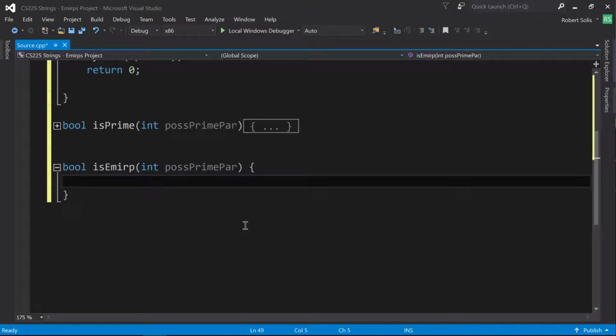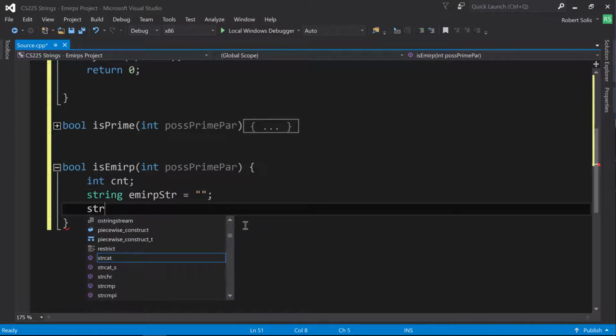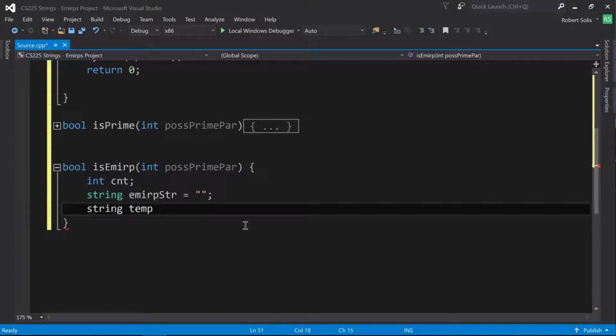All right, so over here, let me go ahead and create a counter. I'm going to create a string called Emirp string. I'll set it to nothing at first. I'm going to create another string that I'm going to have as a temporary string. I'll also set that to nothing.